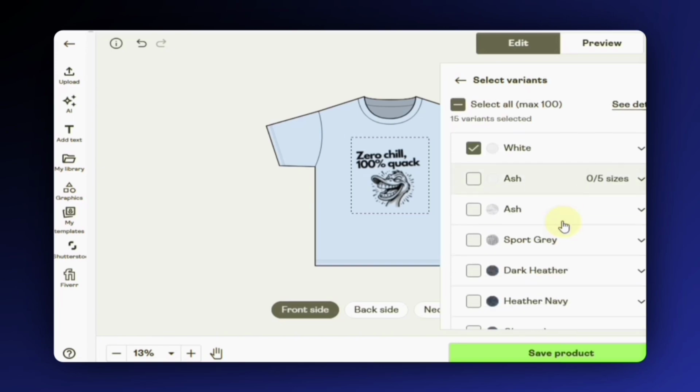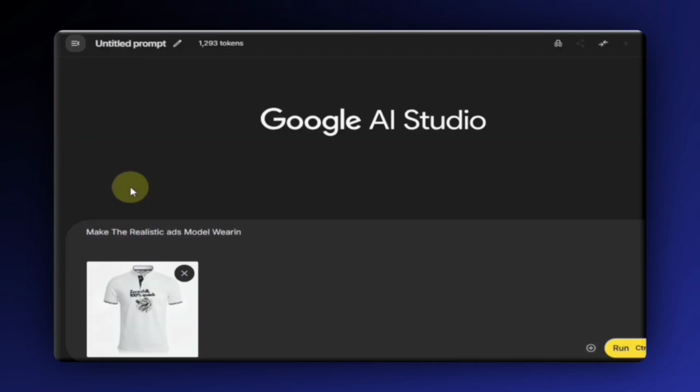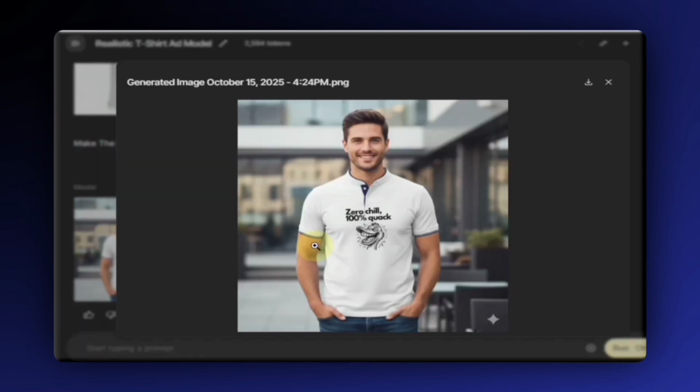Now, for ad pictures, head back to Google AI Studio one last time. Upload your shirt design and type, "Put this t-shirt on a character model," and boom. Check this out. The picture looks absolutely stunning and realistic. You can create multiple poses just by tweaking the prompt.